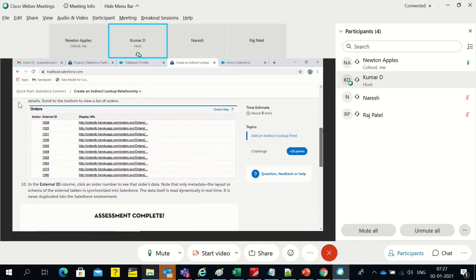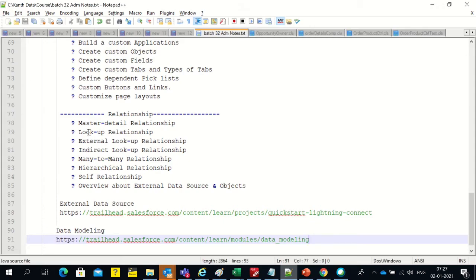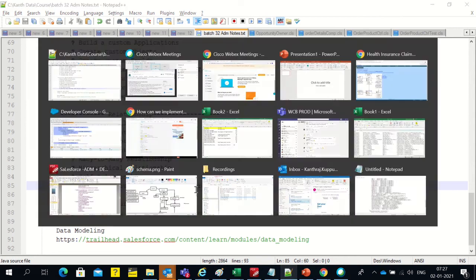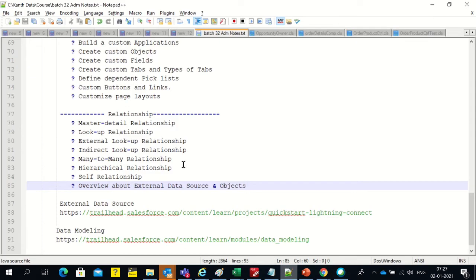Sorry, Naresh, a heads up. Whatever was given in the last classes, there's a relationship called lookup, which involves an external data source and objects. So it is an activity which we're doing in the trailer.